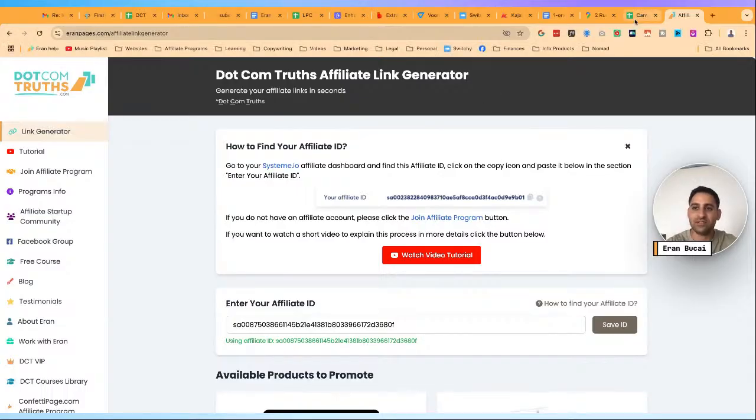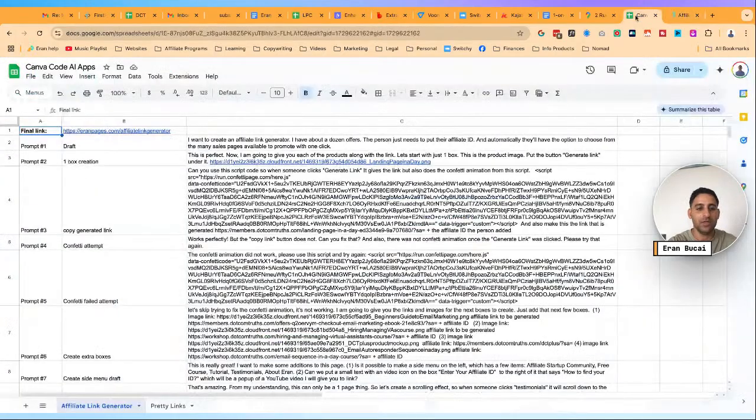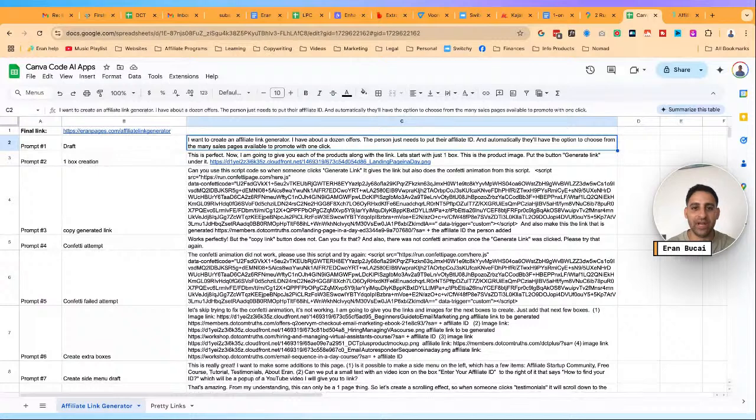So here, I documented the conversation into the different prompts. So what I did is I created the prompt, and this is the draft prompt. And the first prompt that I did is I said, I want to create an affiliate link generator. I have about a dozen offers. The person just needs to put their affiliate ID, and it automatically, they'll have an option to choose from the many sales pages available to promote with one click. And then it created me a little something.